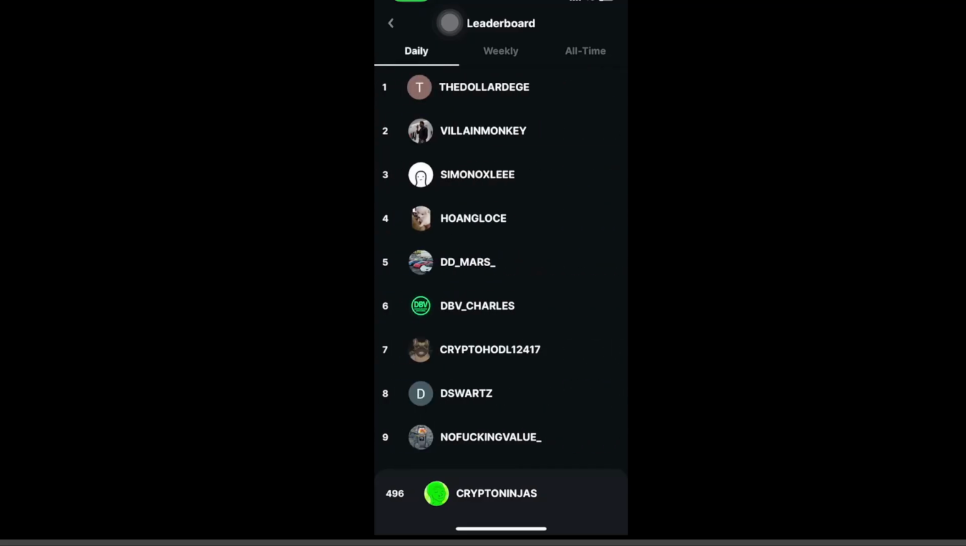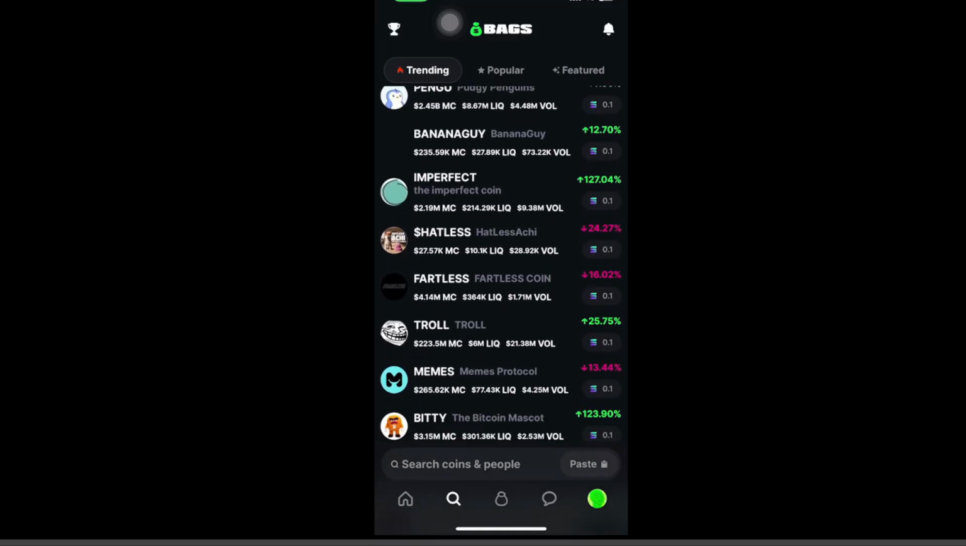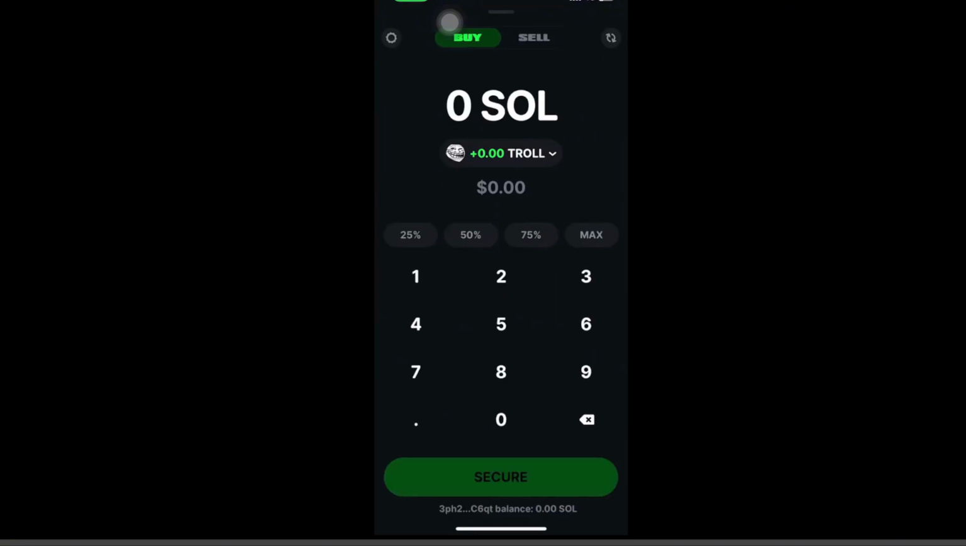And I think this is going to be used for their future airdrops, which has been confirmed by Finn, the CEO of Bax app. If you want to buy any of these tokens, again, very simple, just click on them and click on quick buy or buy with a certain amount that you're comfortable with.